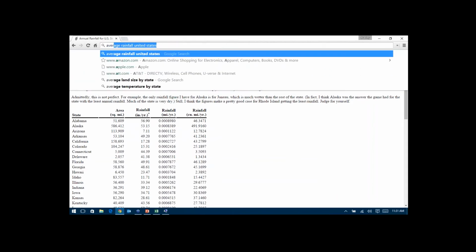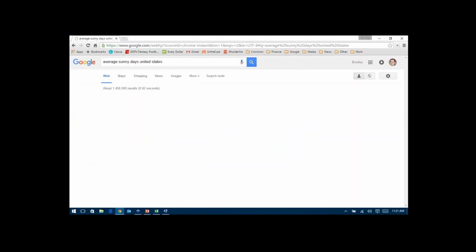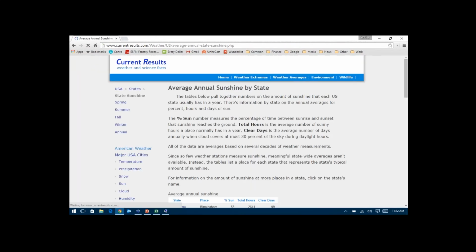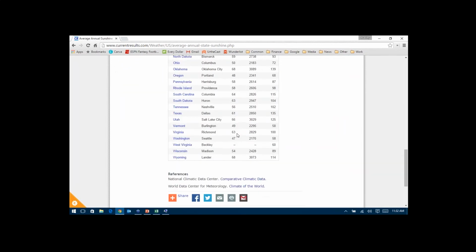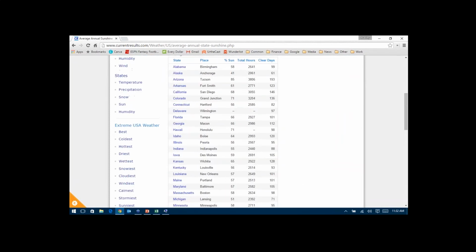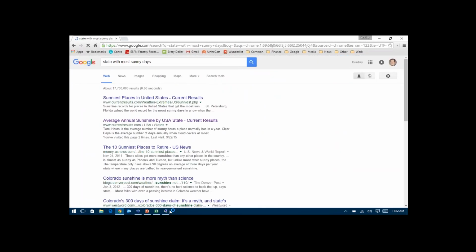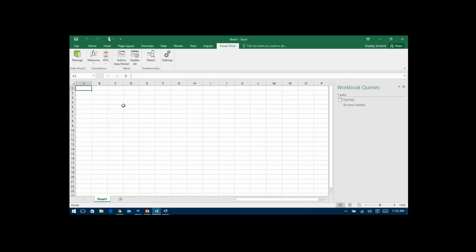So I'm going to search average sunny days United States. In this particular one, I want this second link here. So we'll note that this page is a little different. Obviously, it's still just a text data page here, but you'll notice I actually have two different data sets here that list all of my data. So I have to go to two different places to get my data. Just keep that in mind as we copy this URL.